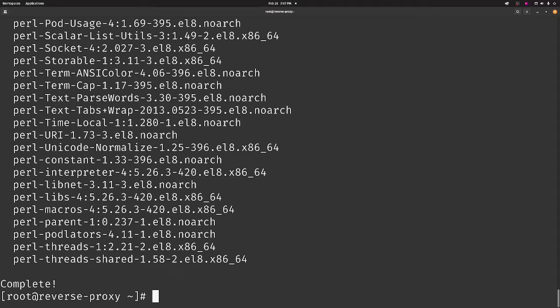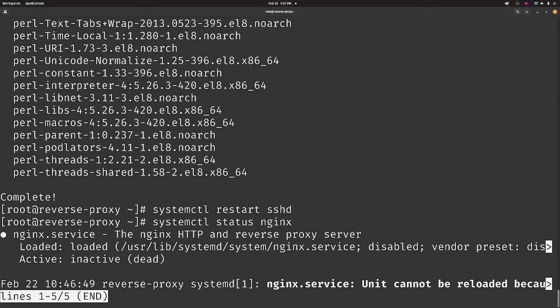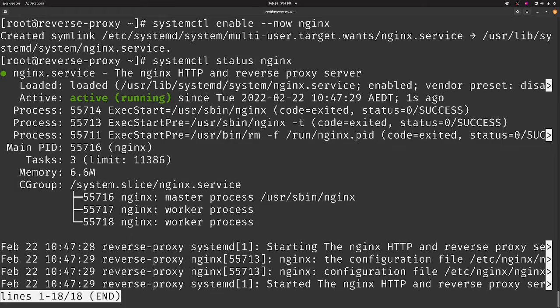Alright, so if we run our systemctl status, nope, wrong server. So we run systemctl status nginx. We can see it hasn't been started yet, and so we can start that by doing a systemctl enable --now nginx, to get it started now, and now it's running and it's enabled, so it will start at boot.